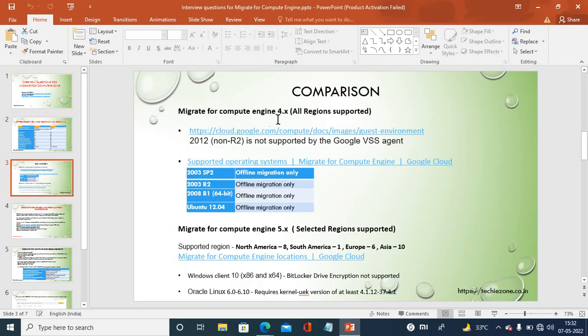And 4.x doesn't support 2003 SP2, 2003 R2, and 2008 R1, which can all be migrated using offline migration. Also, 2012 non-R2 is not supported by the Google VSS agent. And 5.x is supported in selected regions, but 4.x supports all regions, like the US region, Asia region, everywhere.